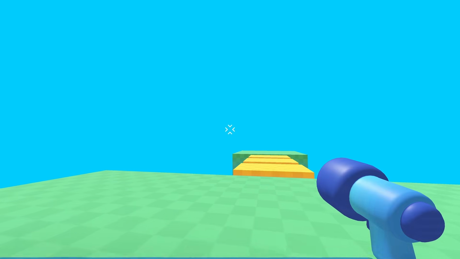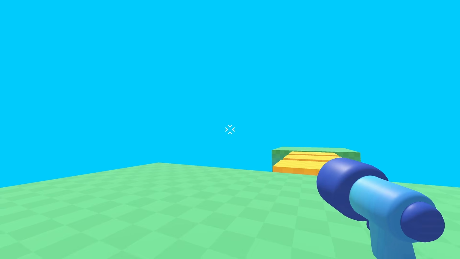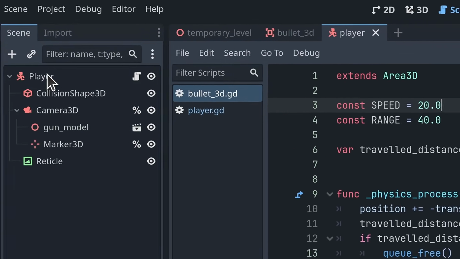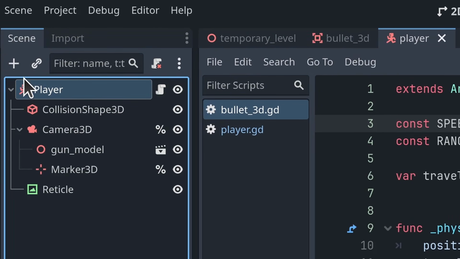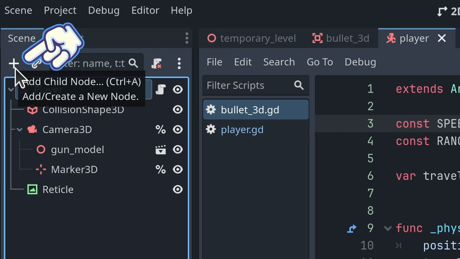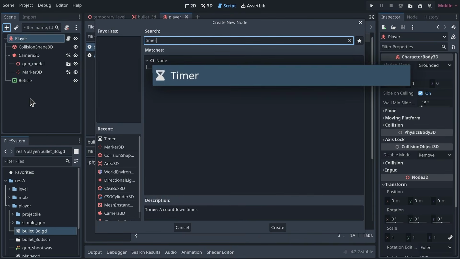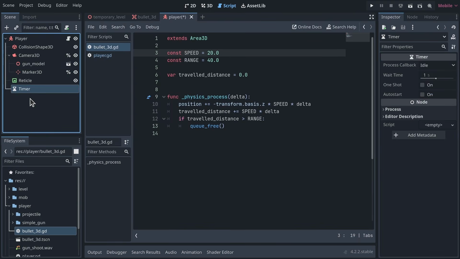What if you want the bullet to shoot automatically when the player keeps the mouse button pressed? Well, for that, we can use a timer node. So in the scene doc, select the player node and click the plus button to add a child node. And you're going to look for the timer node and press enter to add it.